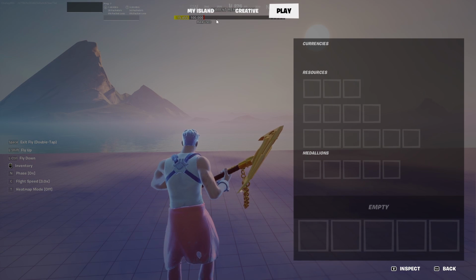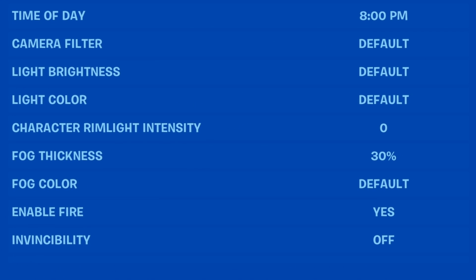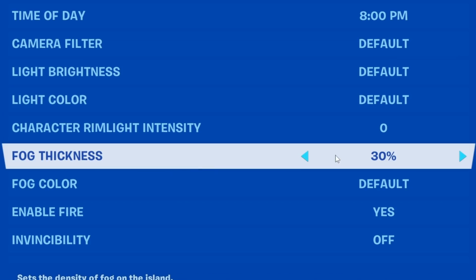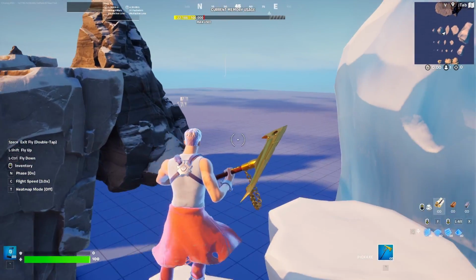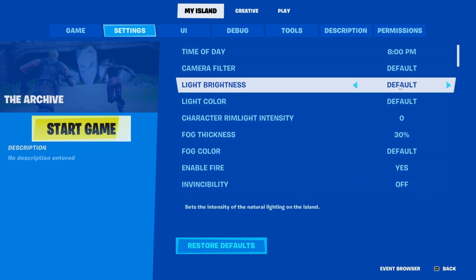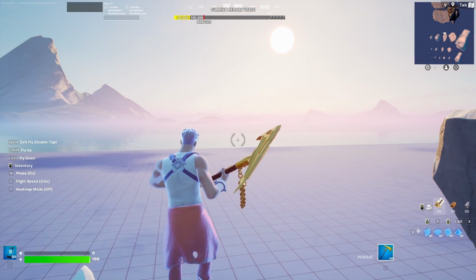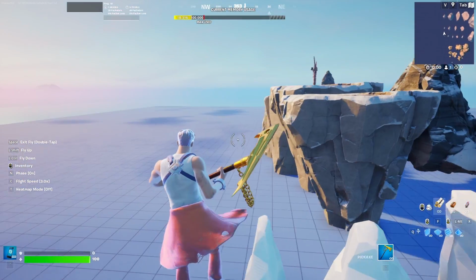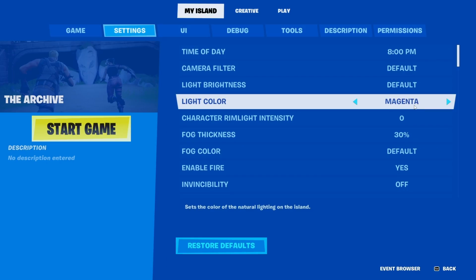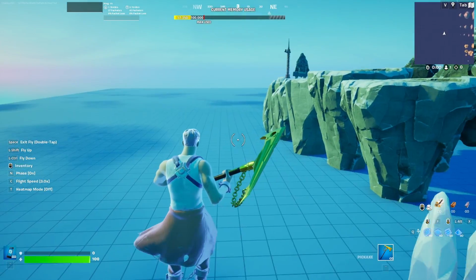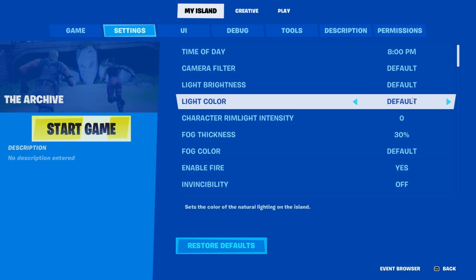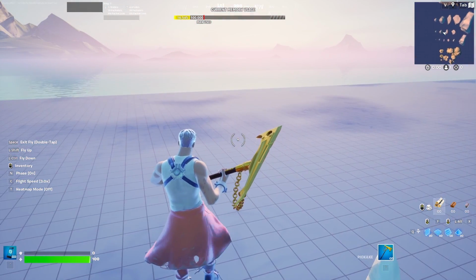First of all, if you want to copy my lighting settings, here they are right here. Nothing too complicated. Time of day is at 8 p.m. Fog thickness is at 30. I left everything else default, and I think it looks fairly decent. Now, you might want to change the light color to white. Gives it more of a cold feel. Or maybe even cyan, does that look good? Honestly, maybe. You could probably make cyan work. I'm going to set mine to white because I think it feels more wintry.